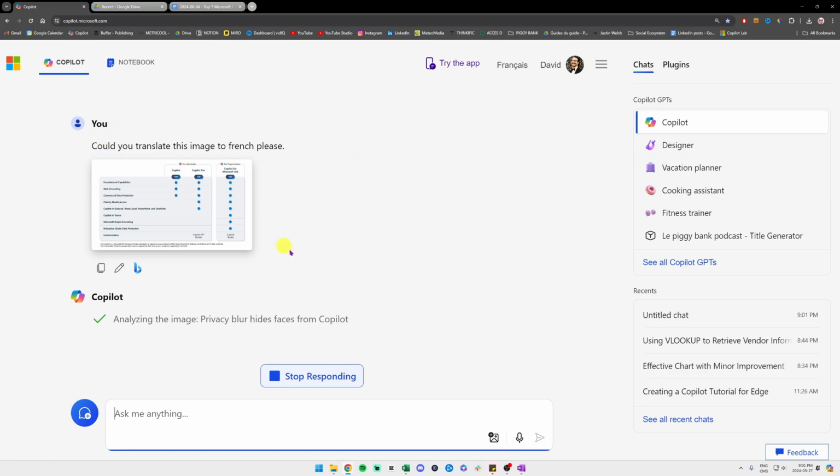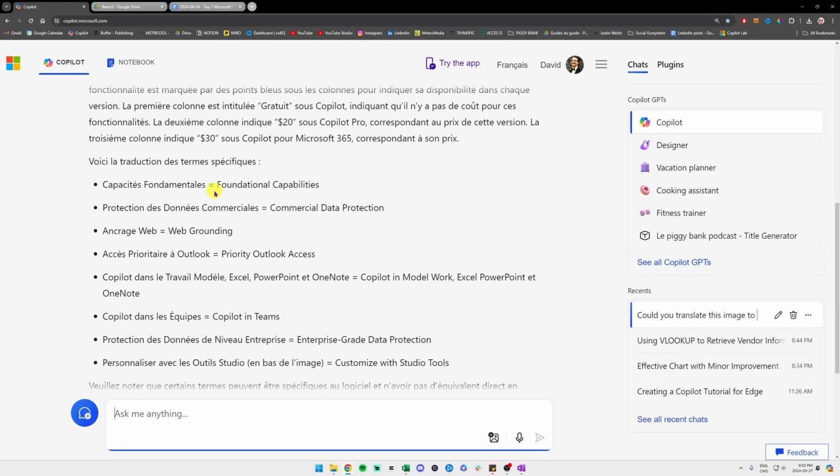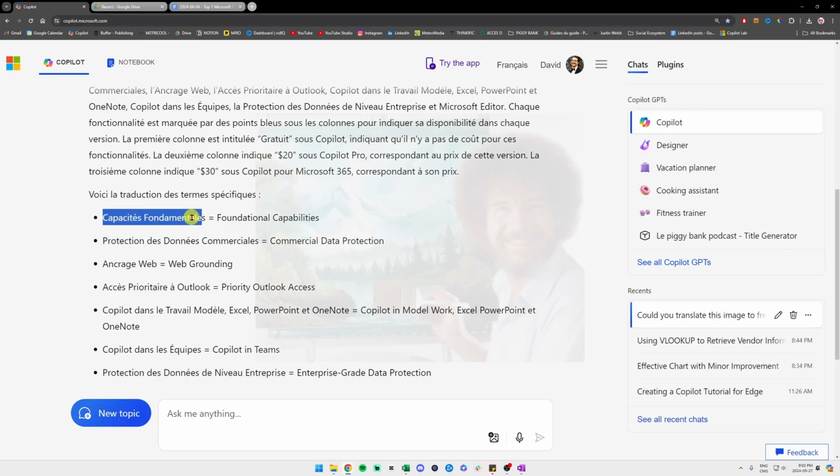And then Copilot will analyze the text on the image and should be able to give me what's going on and actually translate all of the text to French language. Copilot translated everything on this very specific image, and then all I have to do is copy paste and be a little Bob Ross of myself and play with the image in Microsoft Paint.